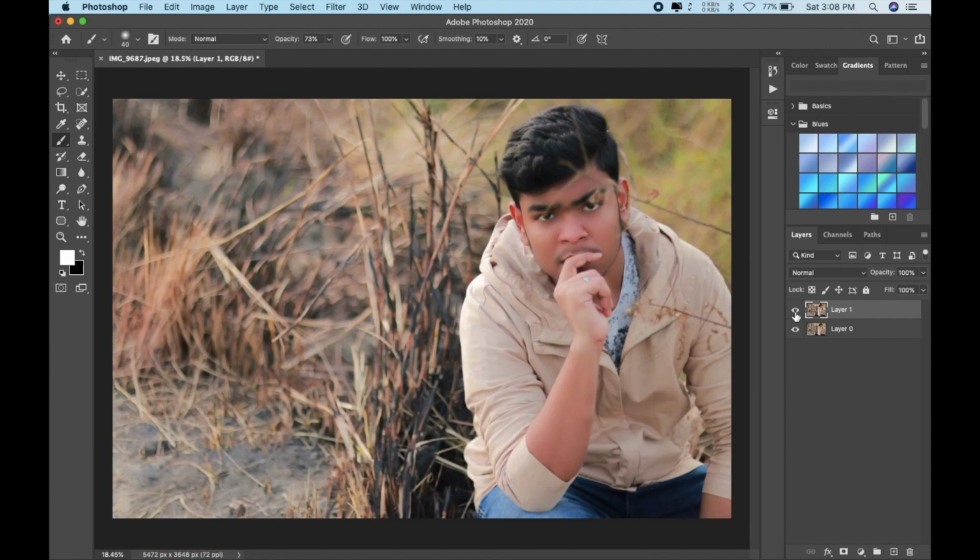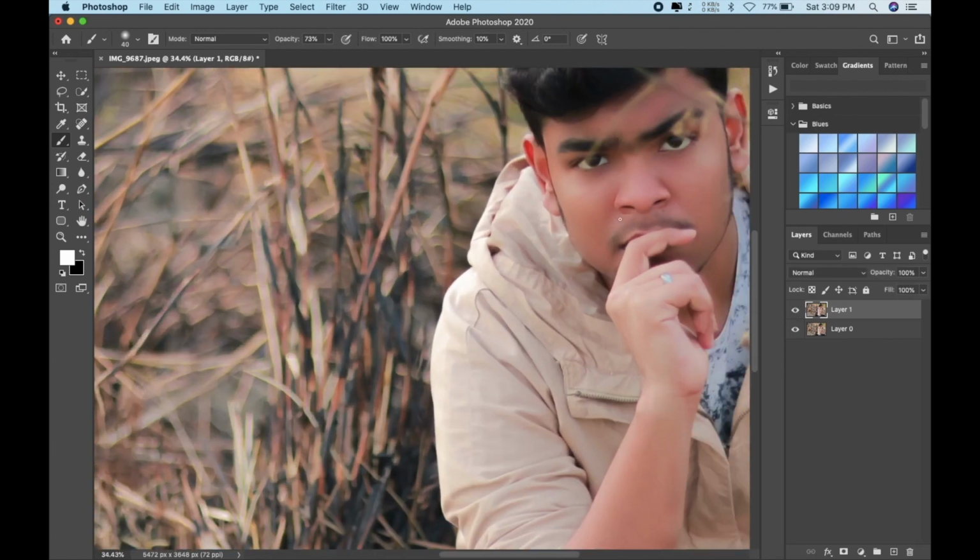You cannot get this kind of effect unless you are wasting 10 to 15 minutes or even 1 hour on one photo, because this action is just custom made. It is just amazing. The difference is huge. Here is the before, here's the after, here's the before, and here's the after, and I think you guys will love this. I hope you found this video helpful.